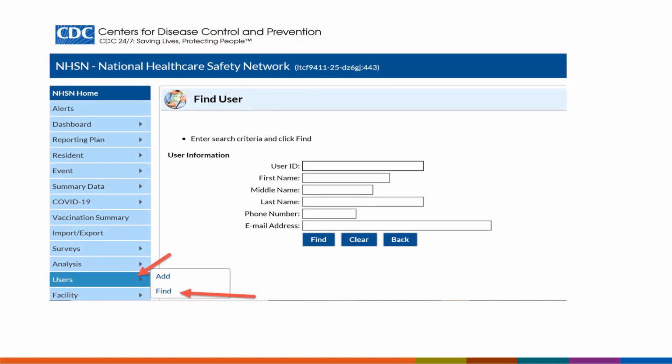If that person goes to the users option on the left navigation bar and chooses find, they will get a list of all users within their facility. Alternatively, they can type in a name, first name or last name, and they will be returned a list of individuals that have that name.